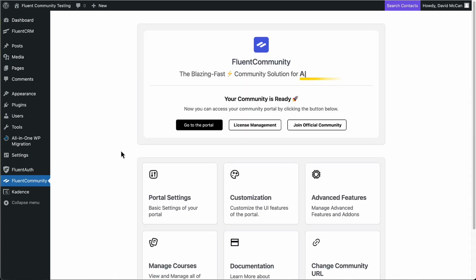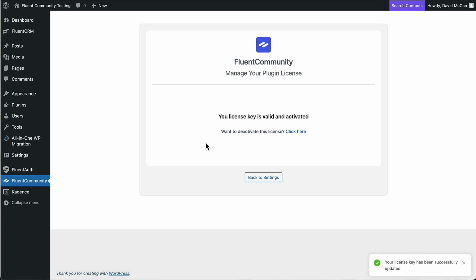All right, now we have a dashboard here. Okay, you can go to the portal, you can enter your license, you can go to the FluentCommunity community. And that's a cool thing about this: the WP Managed Ninja team, people behind FluentCommunity, use this plugin themselves, and the beta testers have been using the FluentCommunity community. So it's getting a real-life workout as it's being developed. Since we just installed, we're going to need to enter the license. Okay, license has been activated.